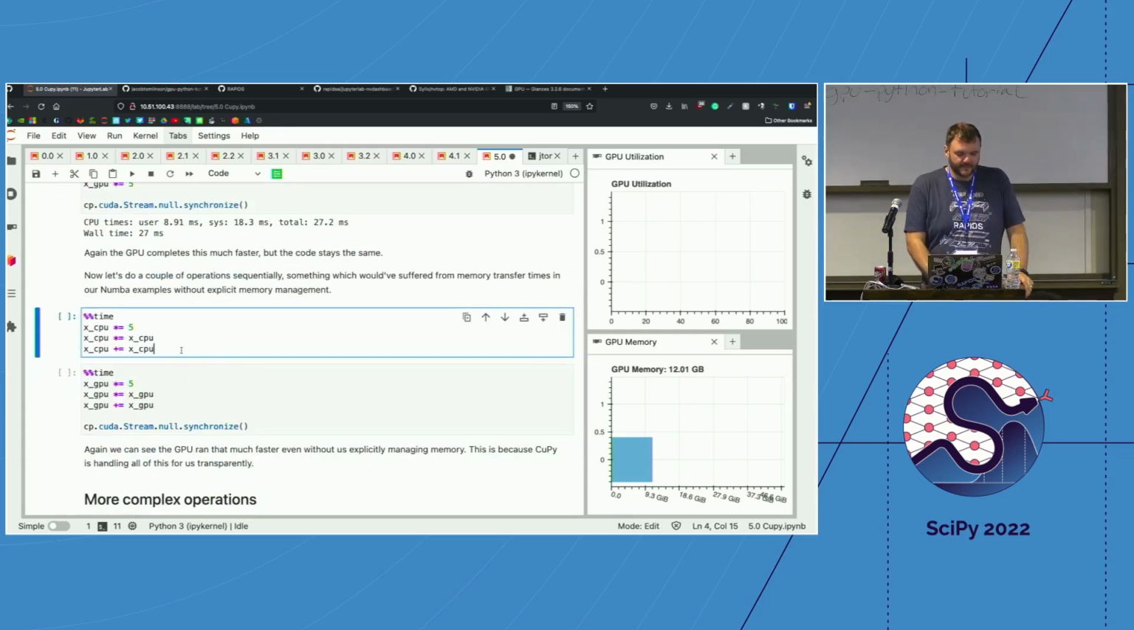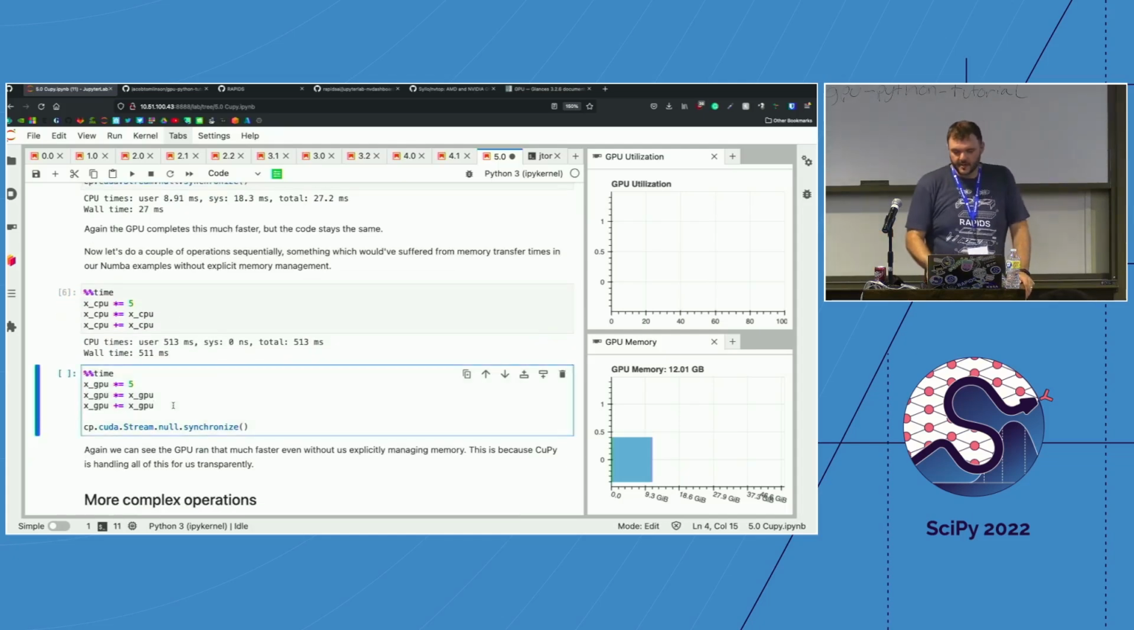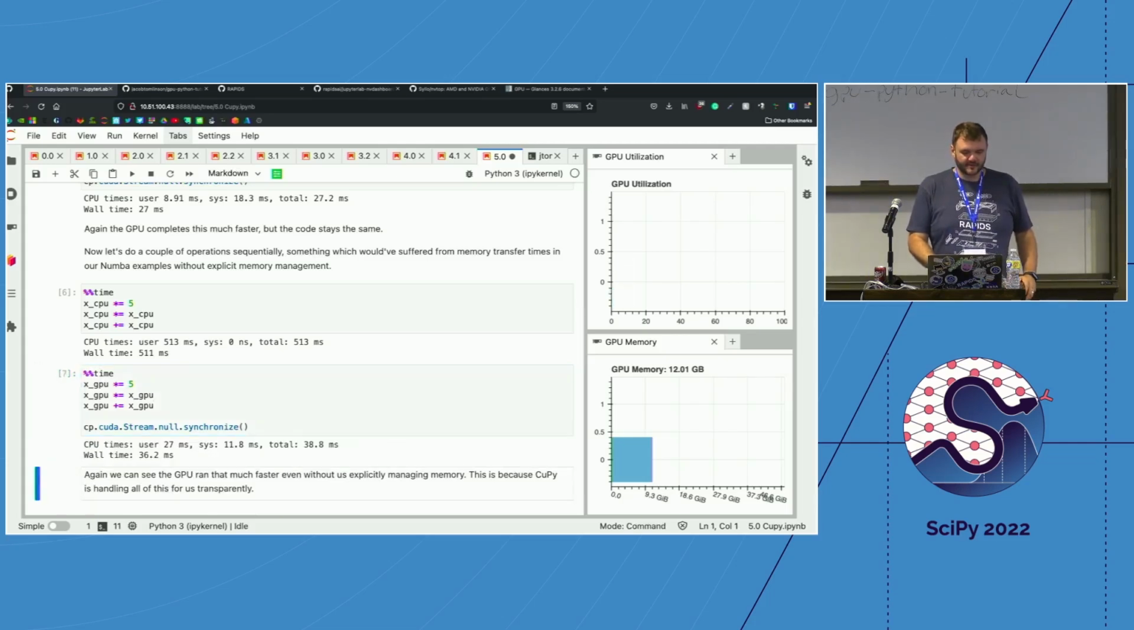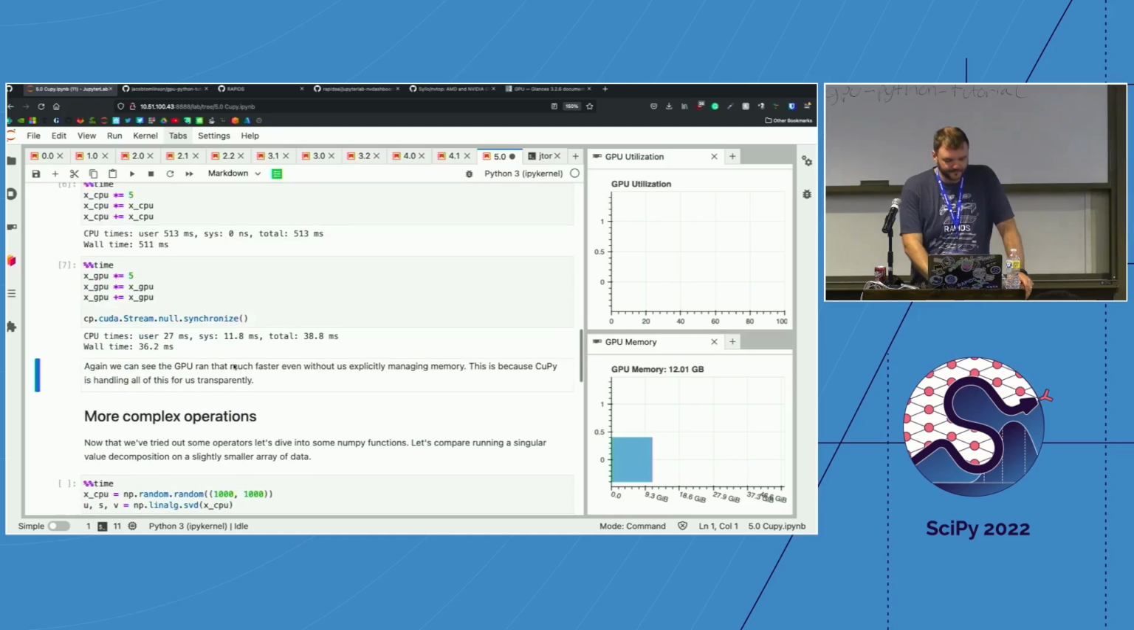Let's take our array and do some more operations. Let's do a couple of sequential operations. These are operations which, if we did them in our unsophisticated way with Numba at the beginning, we would be doing lots of memory copying back and forth to the GPU. So if I do this on the CPU, it's going to take 511 milliseconds. If I do this on the GPU, CuPy should do intelligent memory things for us. It shouldn't do any of these unnecessary copies. So I run this, and again, this is less than an order of magnitude faster. No, more than an order of magnitude faster, because it's just done these clever things. And I think you can see the utilization kind of ticks around. We can see what's going on.